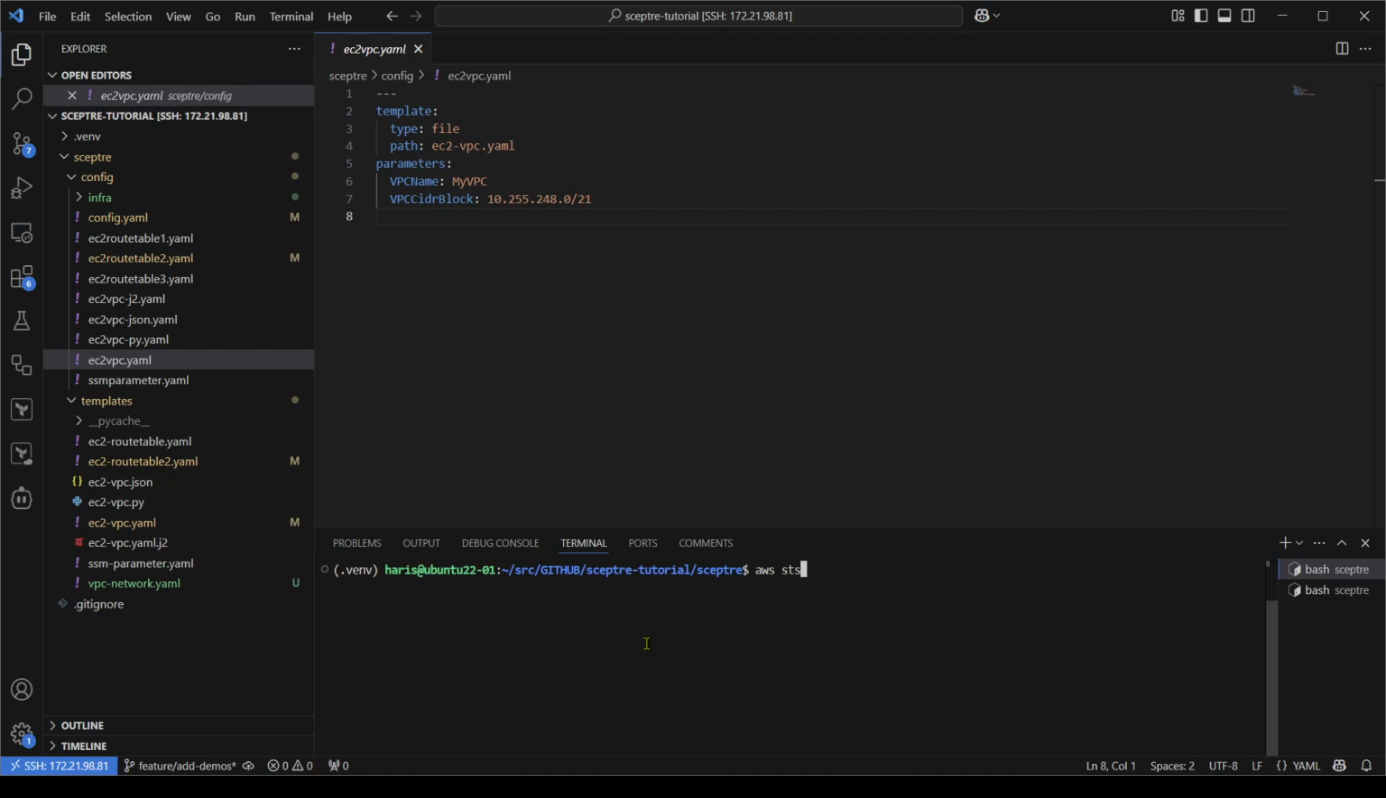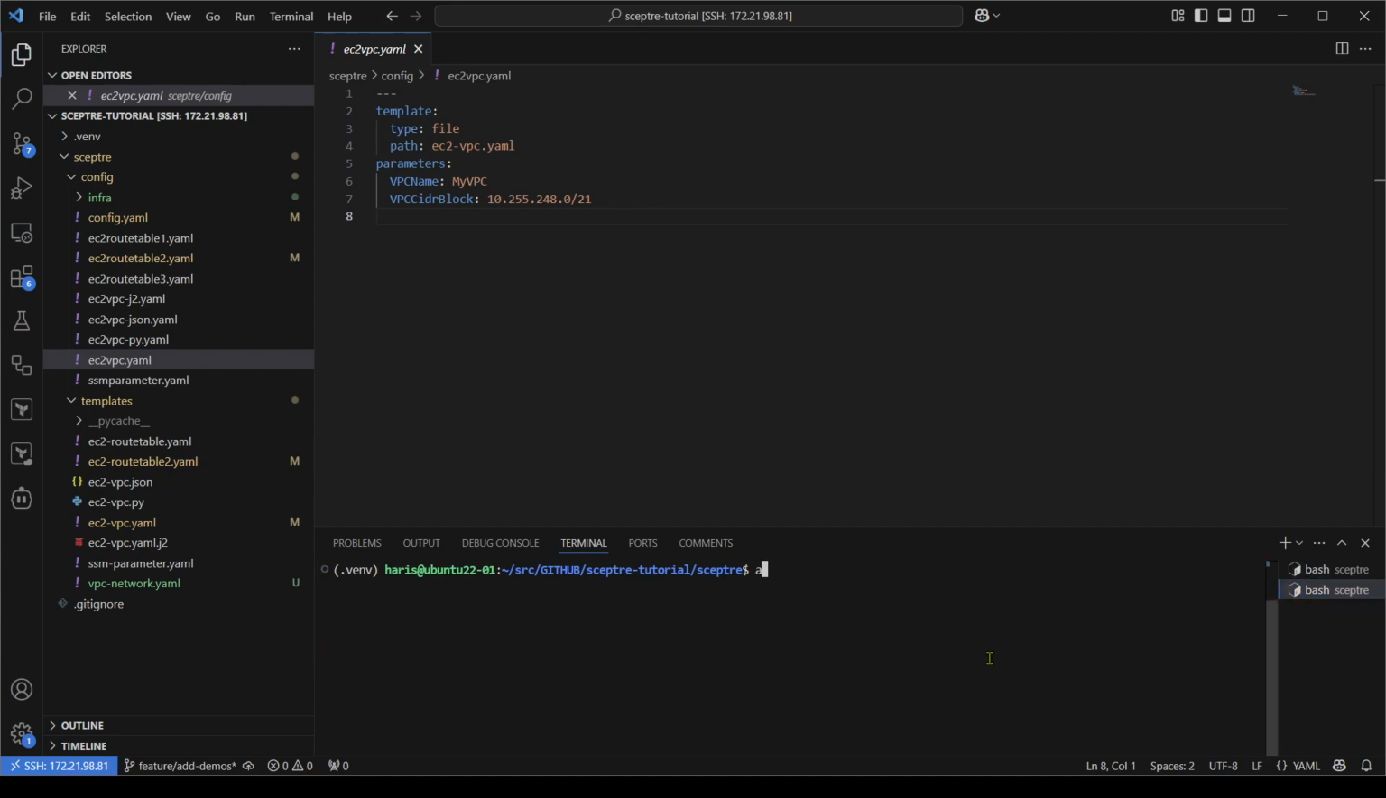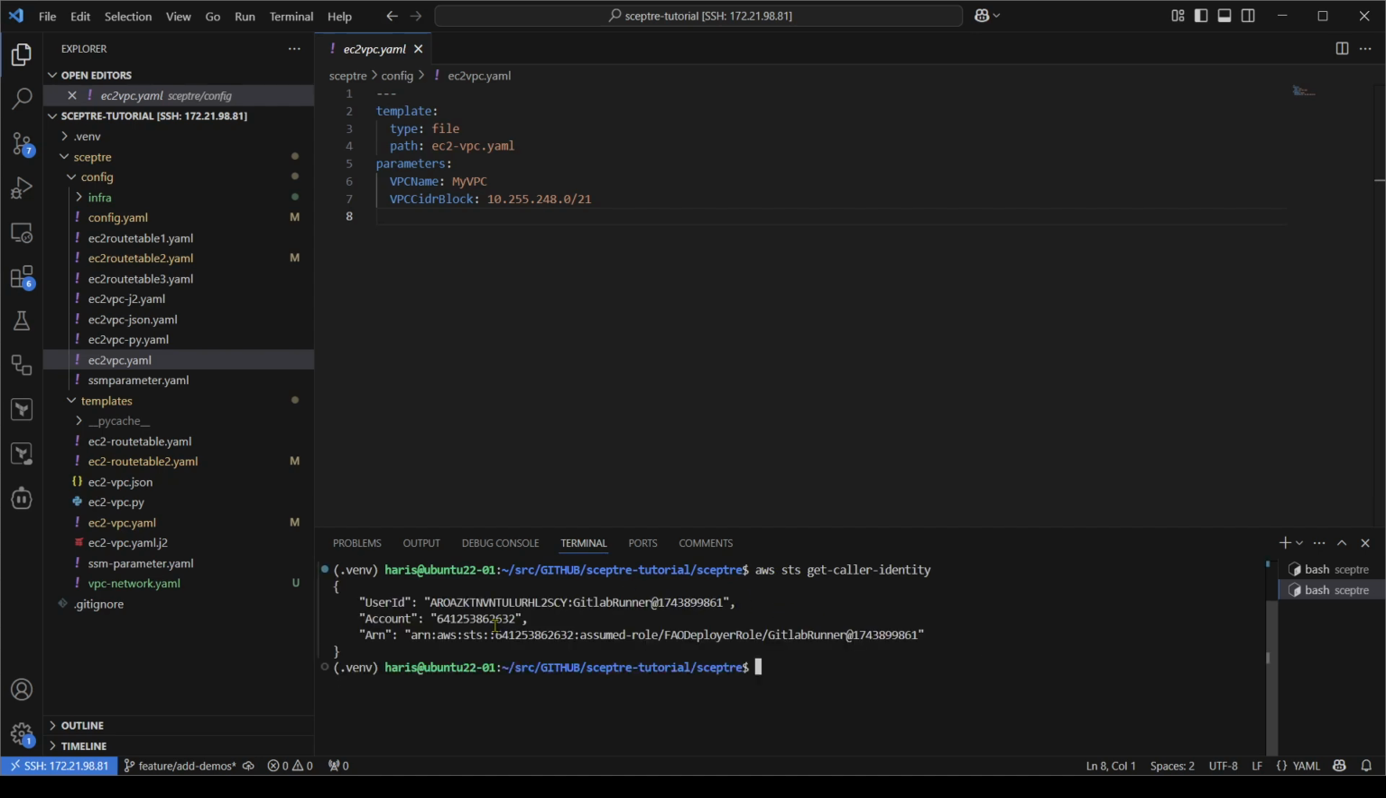So if I run aws sts get-caller-identity in this shell, you can see that it is connected to the account that ends with 19604. And in the other shell, if I run the same command, I am authenticated to the account which ends with 62632.